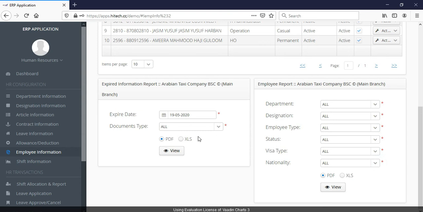And this is the notification report. For any documents related, for example the RP details, if it is expiring on a particular day, you can select the date, you can select the document type, and you can view.